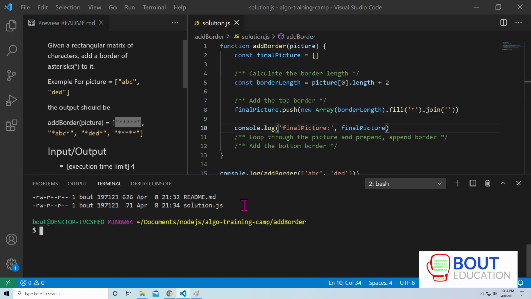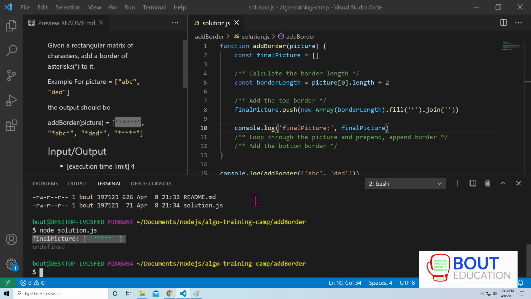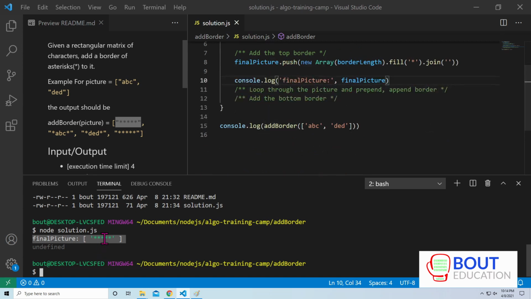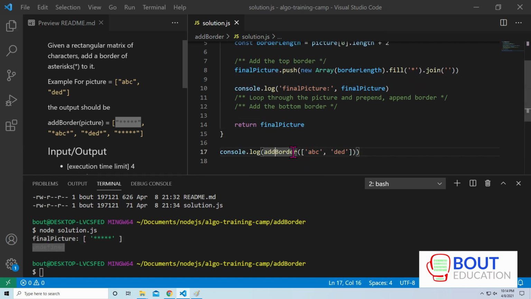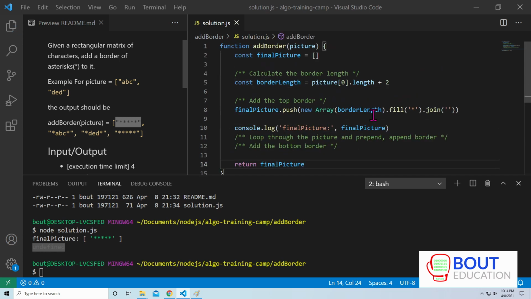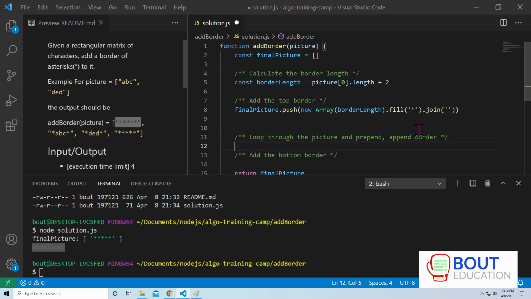So I go to my terminal down here. Let's run this. Cool, there we go. Okay, my final picture is indeed correct. It added the top border with a length that's +2 of the picture size. This is just giving an undefined because the addBorder right now is not returning anything. So let's just return the actual final picture. So remove this log. Let's move on.